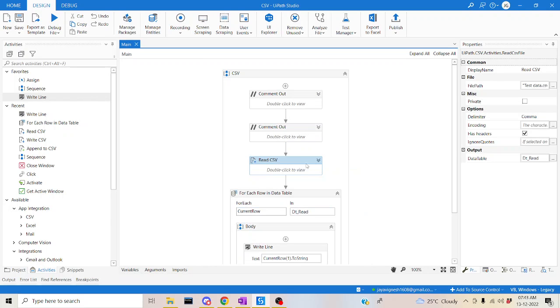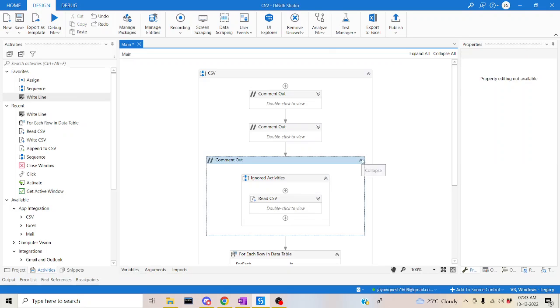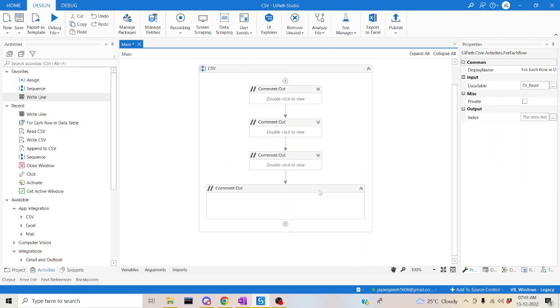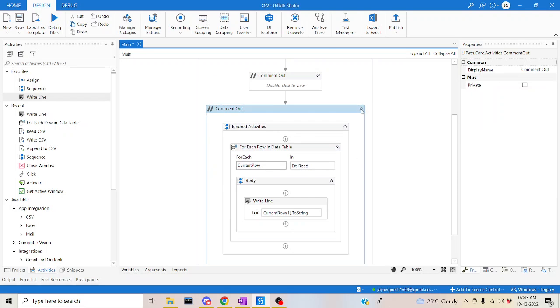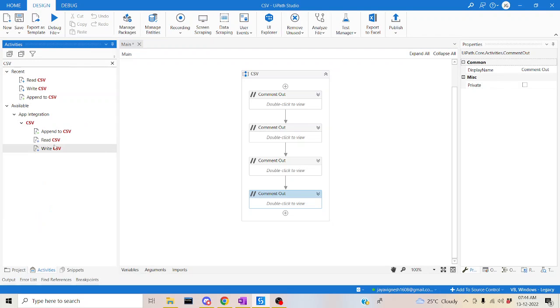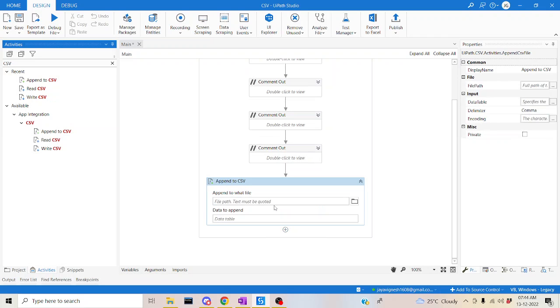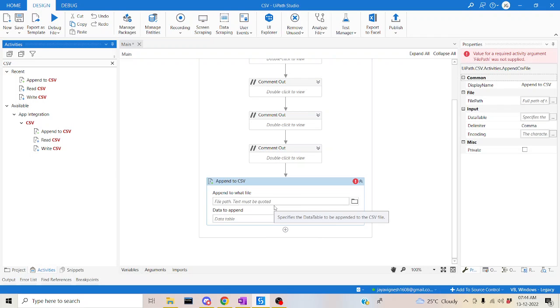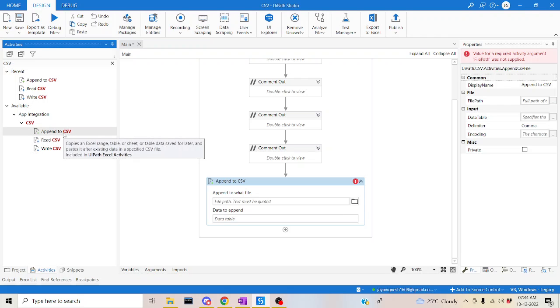So what actually does append mean? Let me comment out this one. Go here, search for the CSV. So how does the append CSV work? Basically, append will not replace the data which is actually in the CSV file. You can place a cursor over here. You can see: copy an Excel range or table and insert into the saved range, later paste it in the existing specified range.